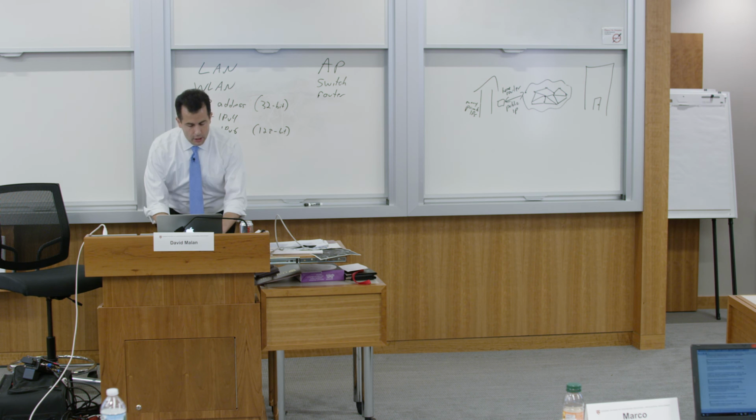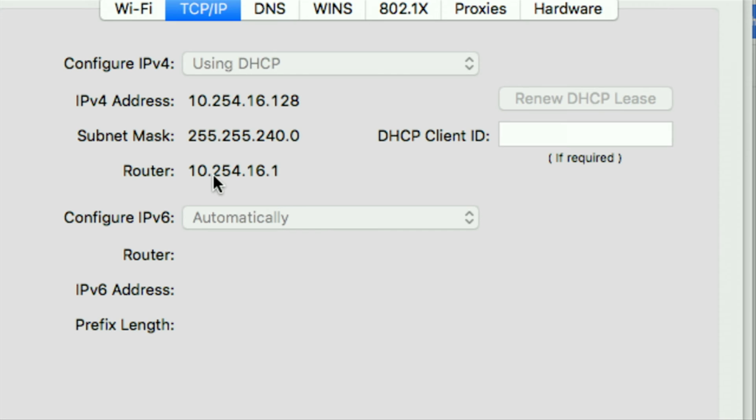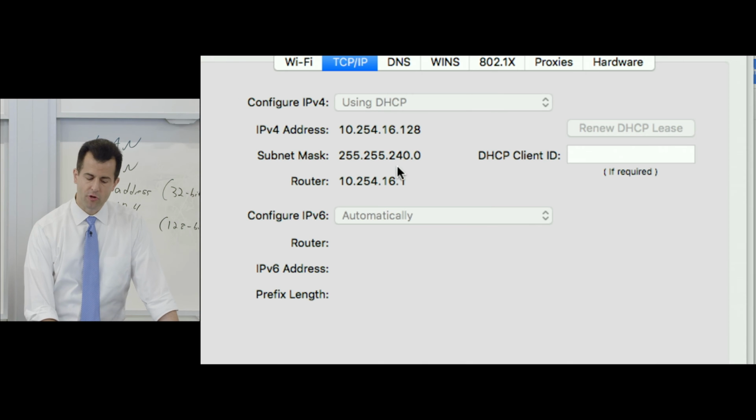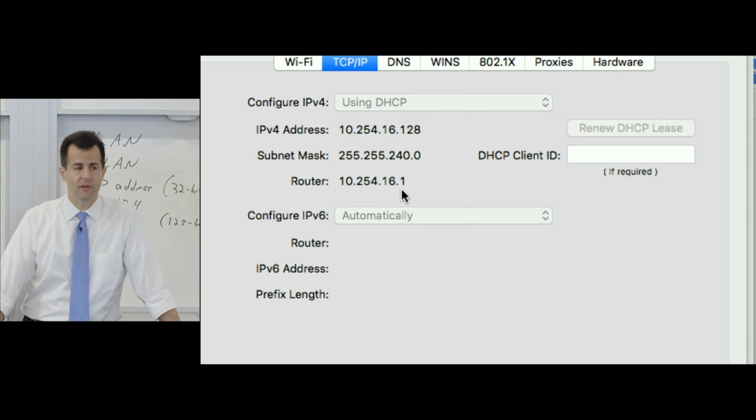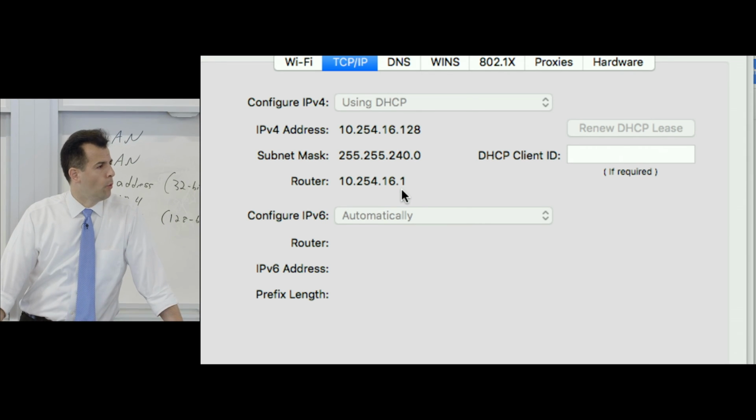Indeed, you can see here the IP address of a router. Which of the routers in this story is this IP address, 10.254.16.1? And notice the similarity. My IP address is almost the same, but ends with 128. Router IP addresses often, by human convention, end with the number .1, so you know that they're on the same network. Where is this router?